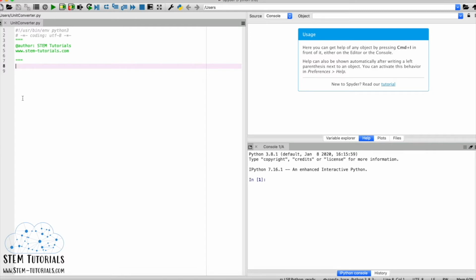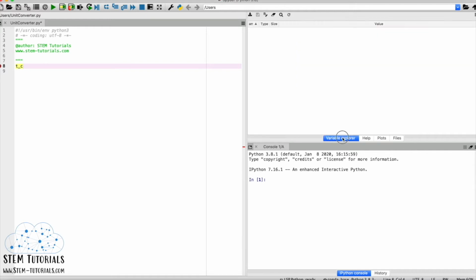So again, we'd like to define a variable. Here I'll say my temperature in degrees Celsius. So I'll call this variable T_C. You can call it whatever you like. One word of warning though, if you make this all capital letters, it may be that your variable will not appear in this variable explorer because of a setting in Spyder.